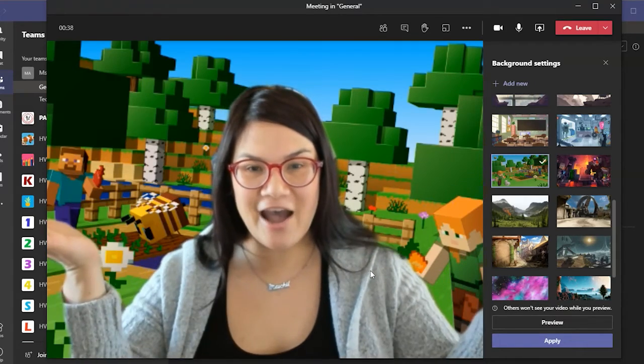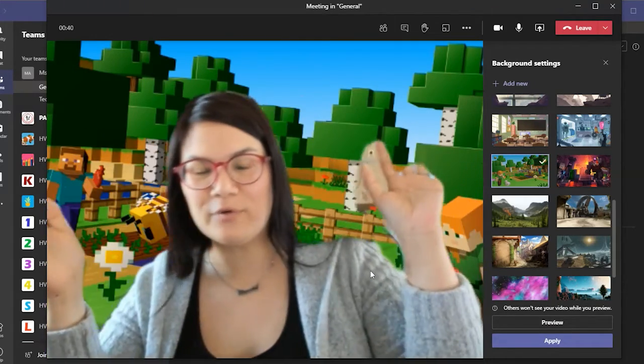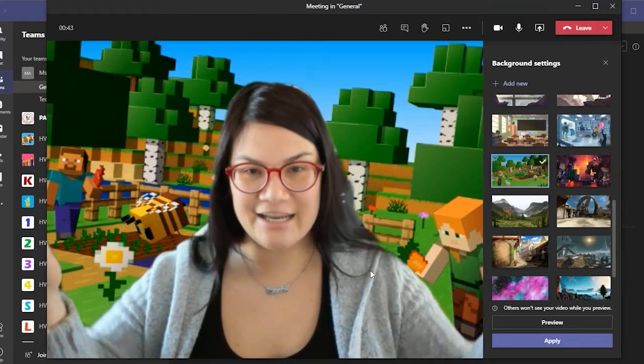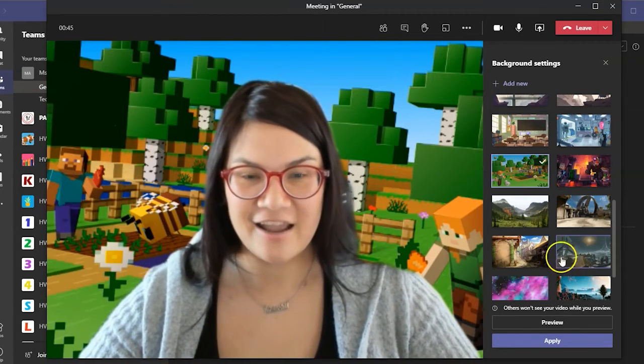And here we are. And it looks a little bit off as you move around, but no one can see your background environment. I hope this is helpful.